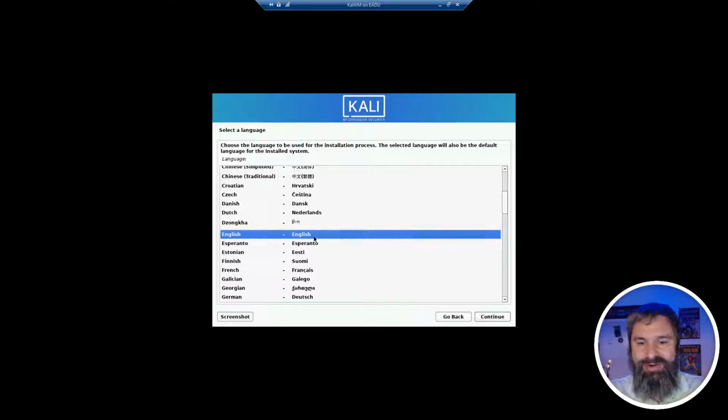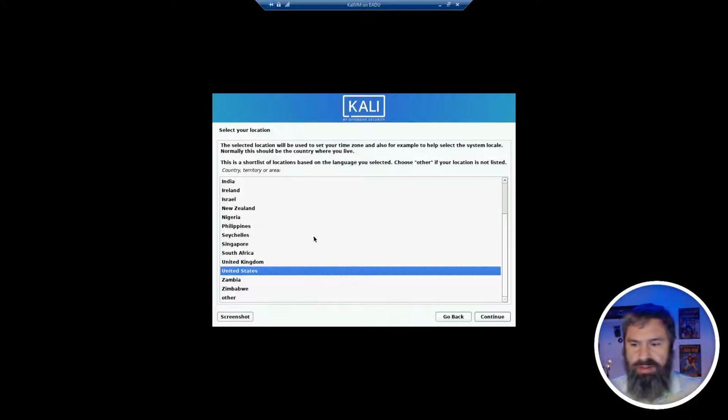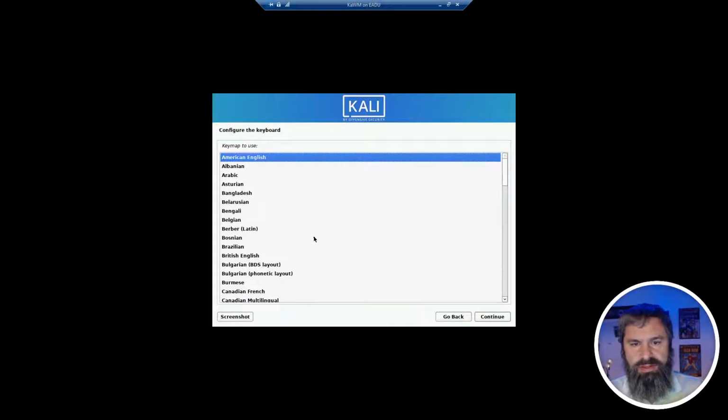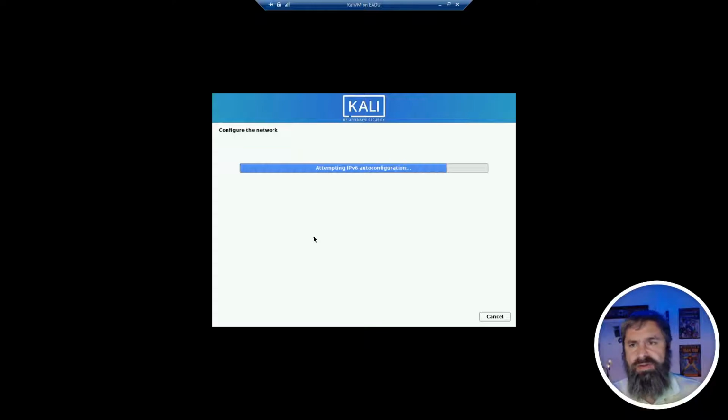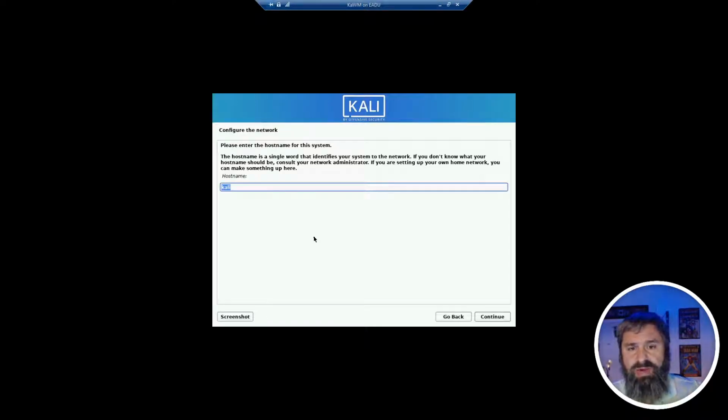All right. So here we are. Let's go ahead. English, United States. There we go. It's going to look for the drive. I think my machine was just struggling a little bit there for some reason. But as you can tell, installing Kali Linux bare bones on a VM is pretty straightforward. If you were going to put this on a desktop or a laptop, this operation is basically the same. This is the exact same way you would do it there.